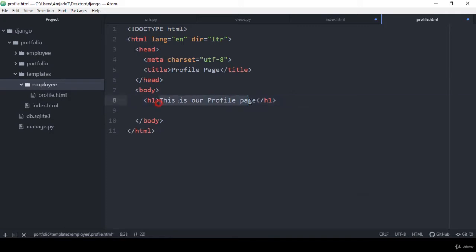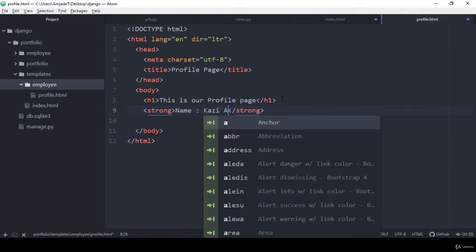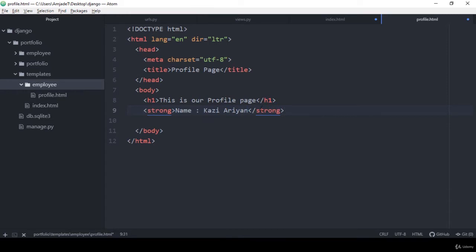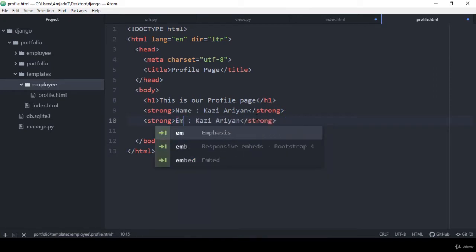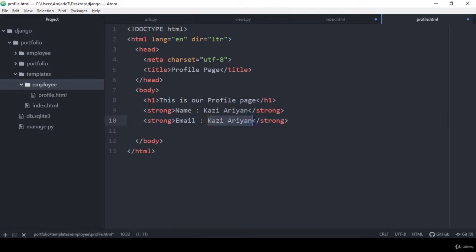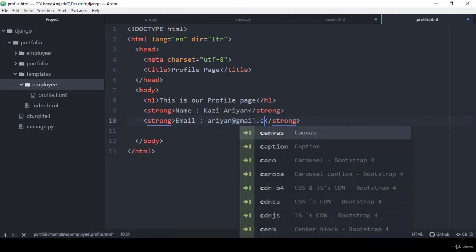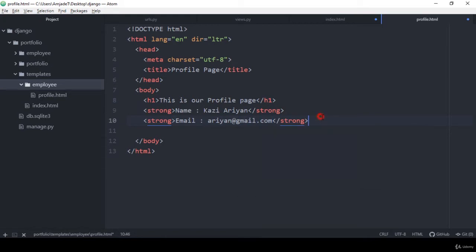This type of name I simply added, or rather you can also add something in a strong tag. I name it as name, Kazi Aryan, and I take another one as address or email. Email I name it Kazi, aryan@gmail.com. So this type of thing I simply added here.